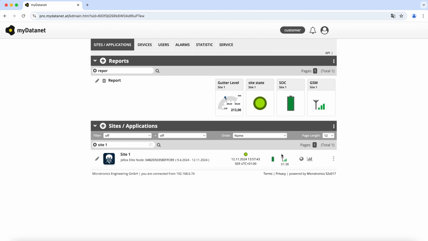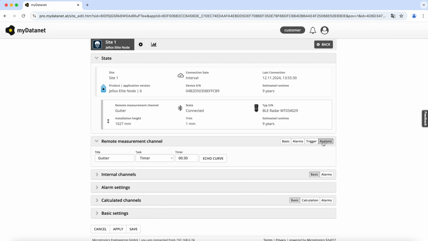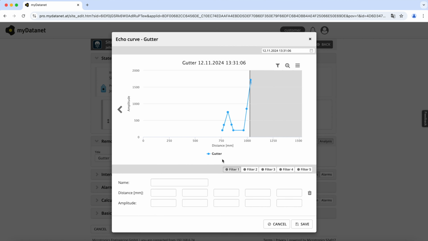We can view the recorded echo curves via the Analysis tab. We open the input screen for the site configuration again and switch to the tab Analysis. Clicking on the Echo Curve button opens the window in which the recorded echo curves are displayed. We can switch between the individual echo curves using the left and right arrows.